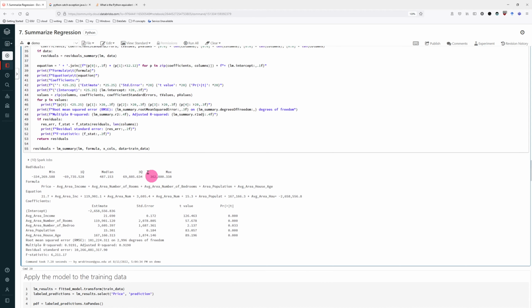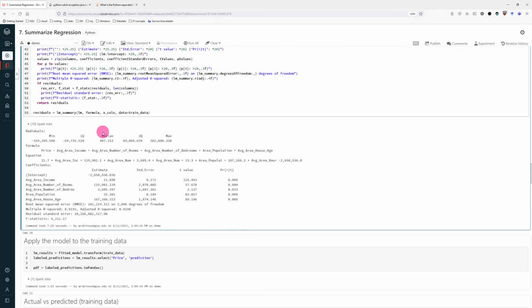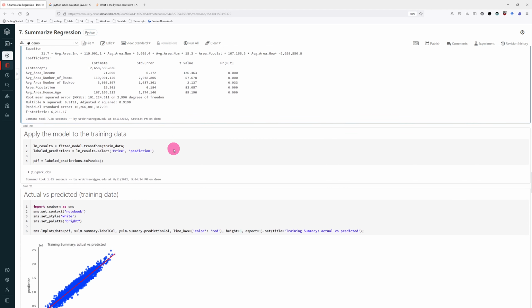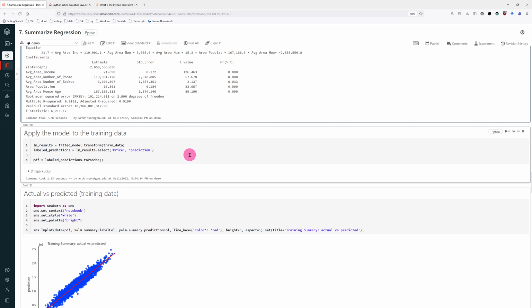So, okay, once I have this function that I pass in my model, the formula, the columns, I'm going to use the column names, and the data that was used to train the model. Then I can print out all the information. So that's the summary. It's a nice summary to have. And one of the next things you want to do in addition to that text summary is print out or graph the actual values versus the predicted values.